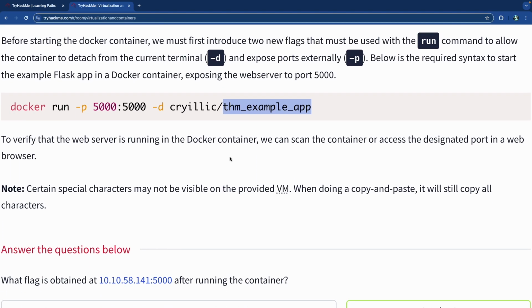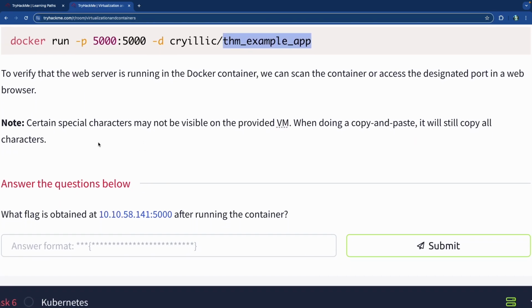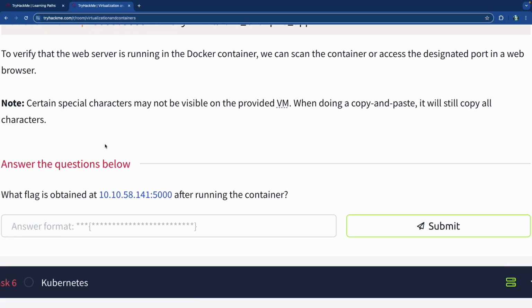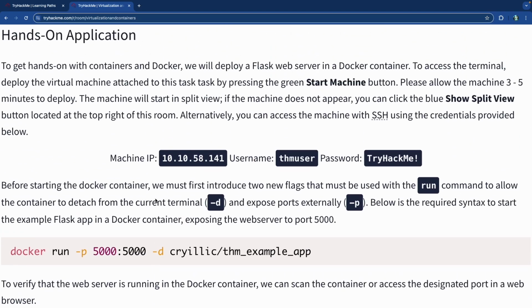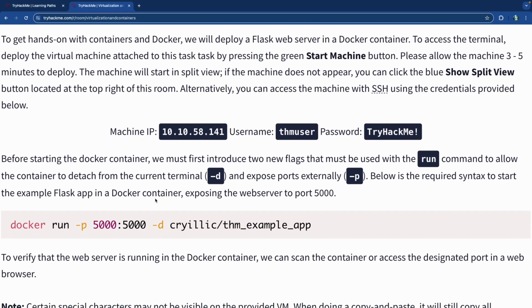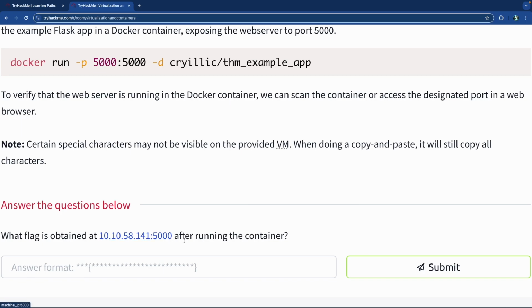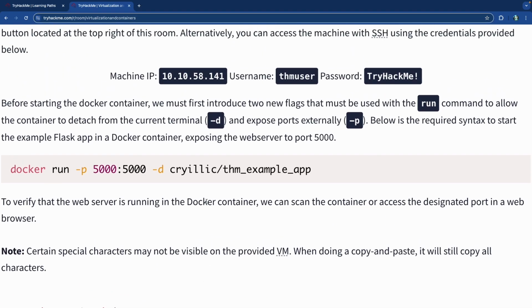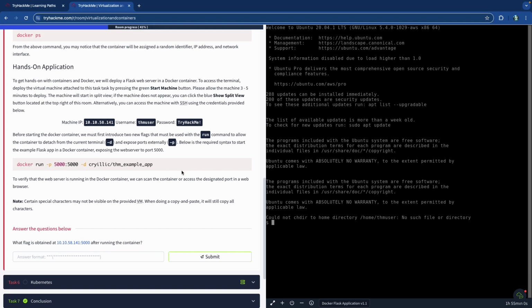Then to verify that it's running, we can scan the container or access the designated port in a web browser. Certain special characters may not be visible in the provided VM, but when doing a copy paste, it will still copy all the characters, so that is all good. Now first we're going to virtualize this machine, and then we're going to access it by going to our web browser at that port, and we're going to find the flag that we need.